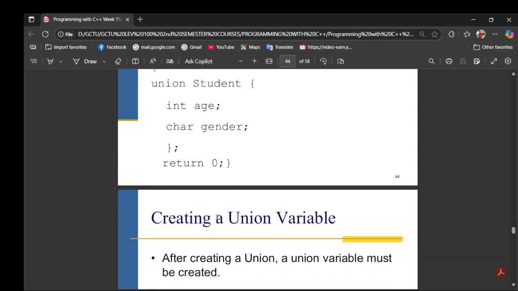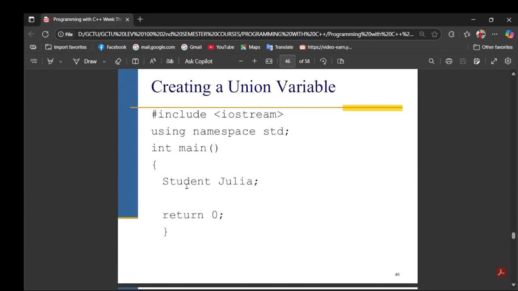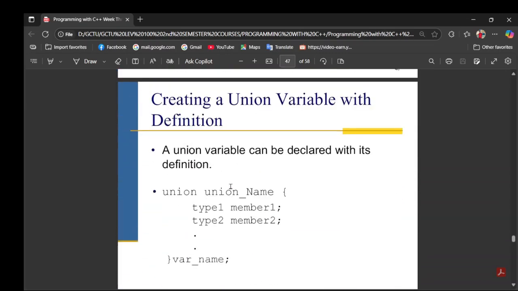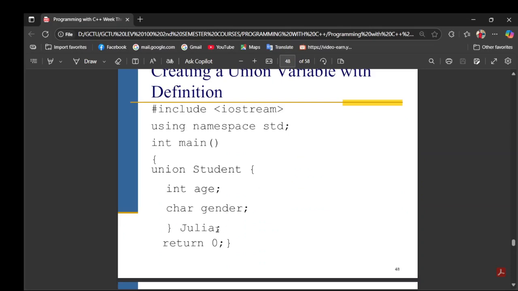Creating a union variable. To create a union variable, we are supposed to have the union name and variable name. So there we have it. We have the union name, student, the variable name, Juliana. A union can be declared with its definition. If you have the definition of a union to be Juliana, that's after the curly brace. After the curly brace, that's where the definition is placed.